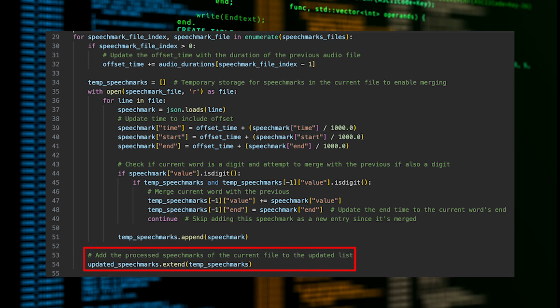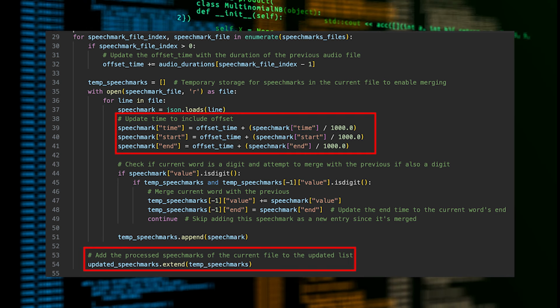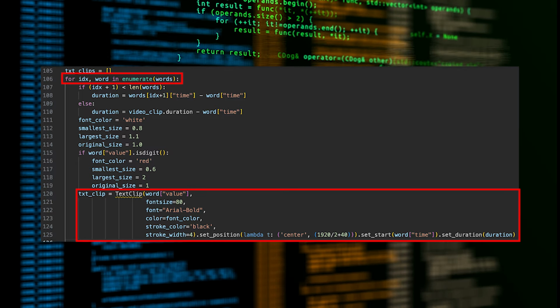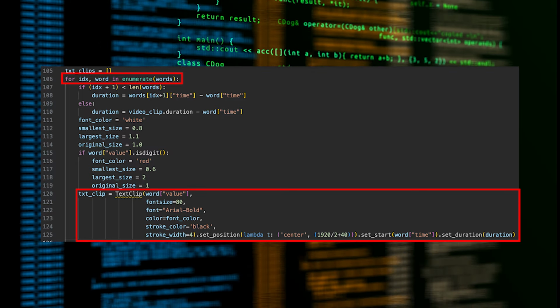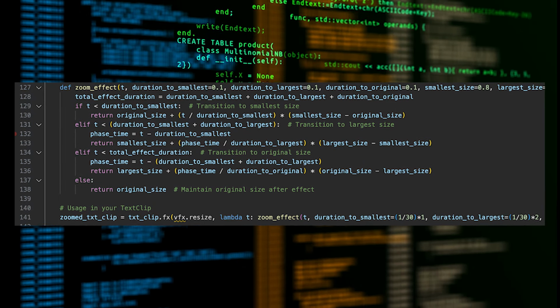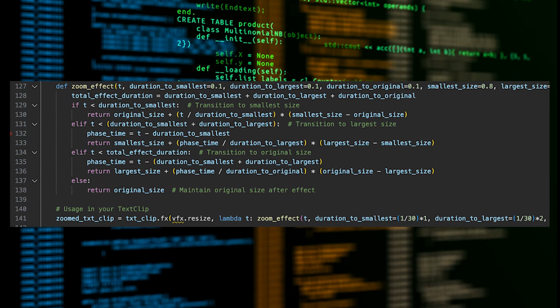1. Make a list of all the speech mark entries with timestamps relative to the beginning of the video. 2. Loop through the list and create one text clip for each word spoken. 3. Add a slight bounce effect to each word to make it a bit more entertaining. Great! Now on to the very last part, music.